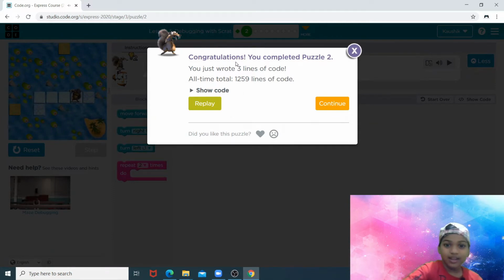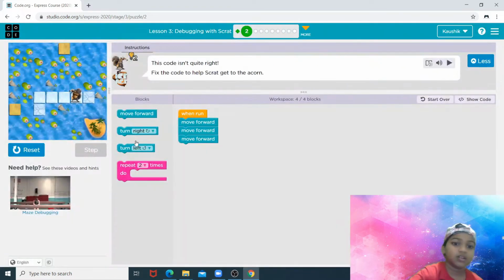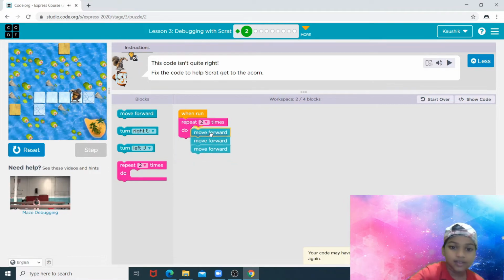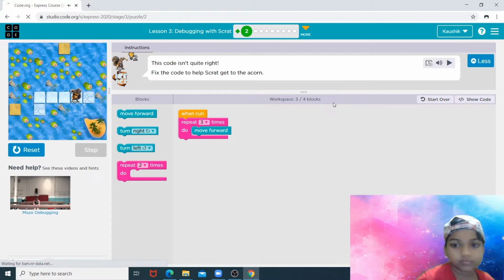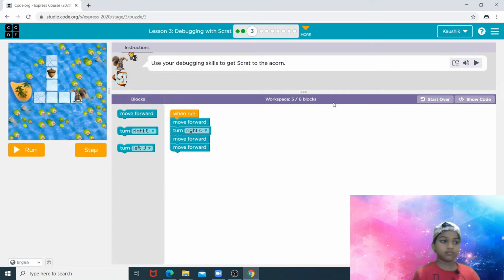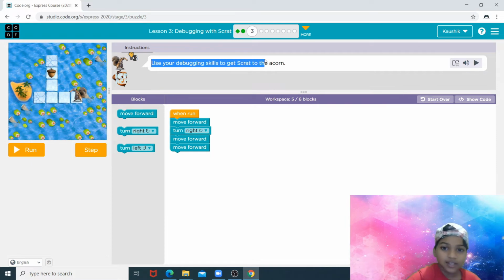Okay, you just wrote 3 lines of code. Oh my god, that's a lot of code. So you can also use this repeat block here. You don't always need these 3 blocks, the repeat is right there. Now use your debugging skills to get Scrat to the acorn.